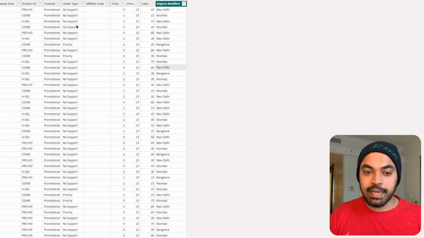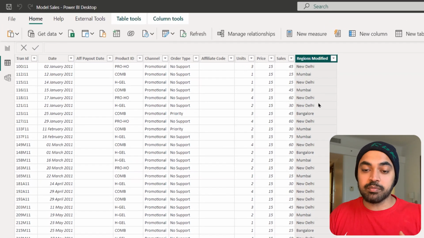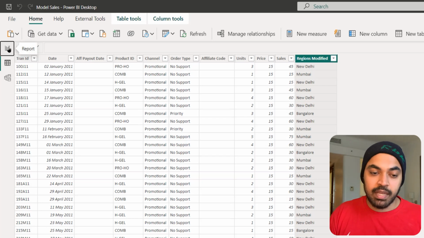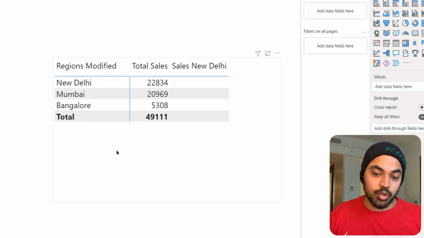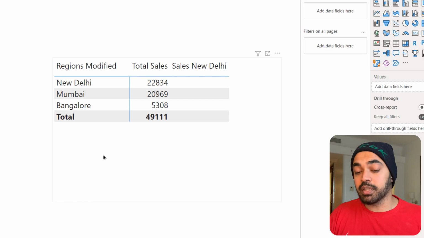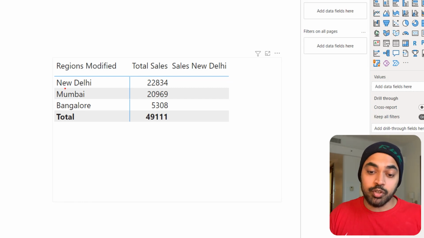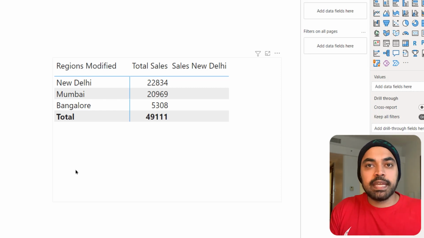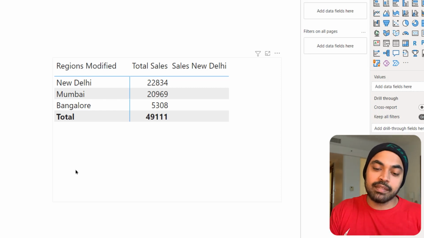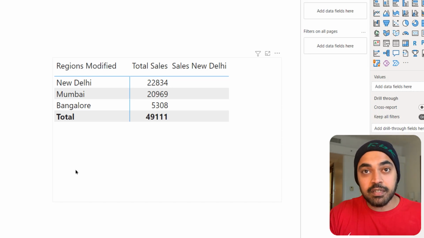I click on close and apply, and I get back to my model, and this particular region modified has the string at the start. Now, if I just go back and show you this, obviously the regions are going to be sorted in the right order, like I expected it. So New Delhi comes first, Mumbai comes second, and Bangalore comes third. But let's say, for example, I'd like to calculate the sales of New Delhi exclusively, mentioning New Delhi as a filter in the calculate function.